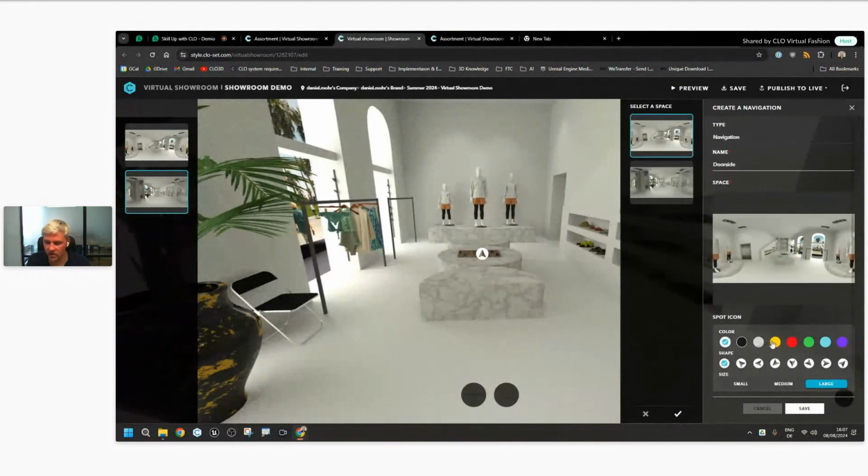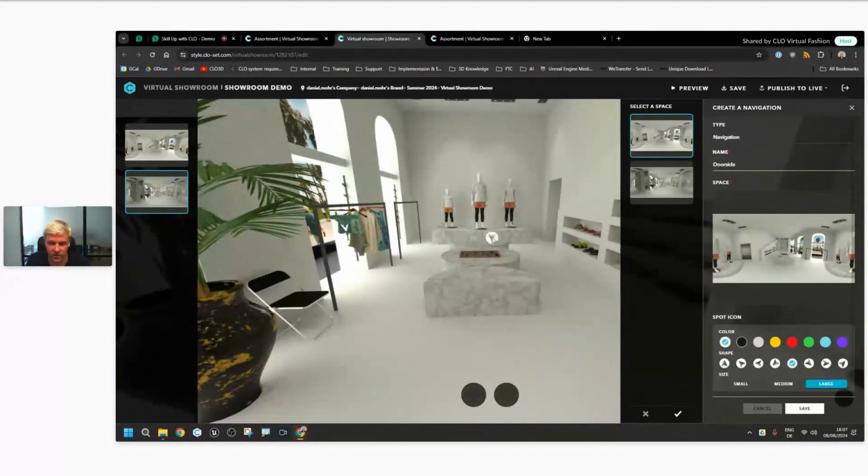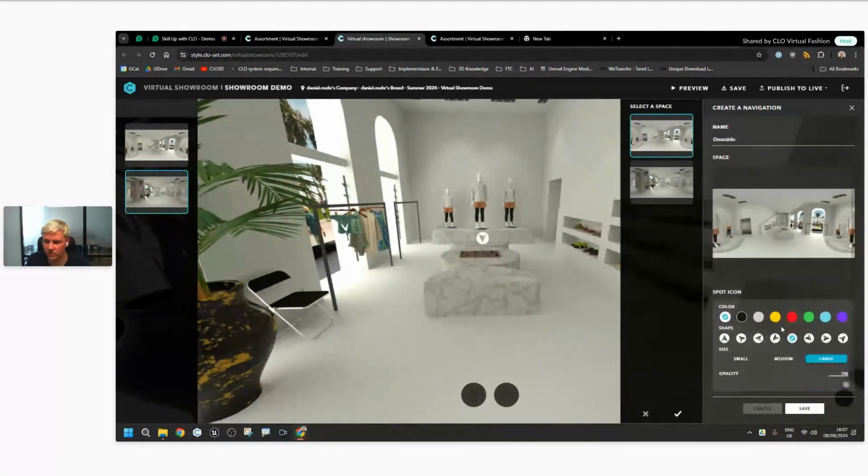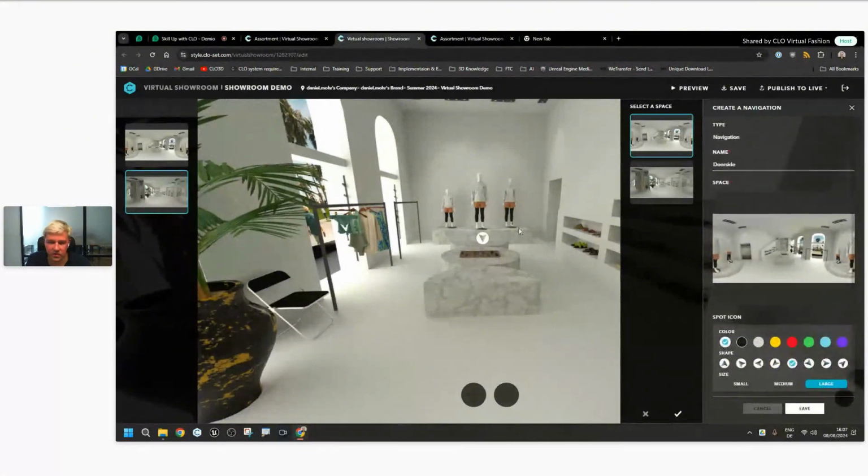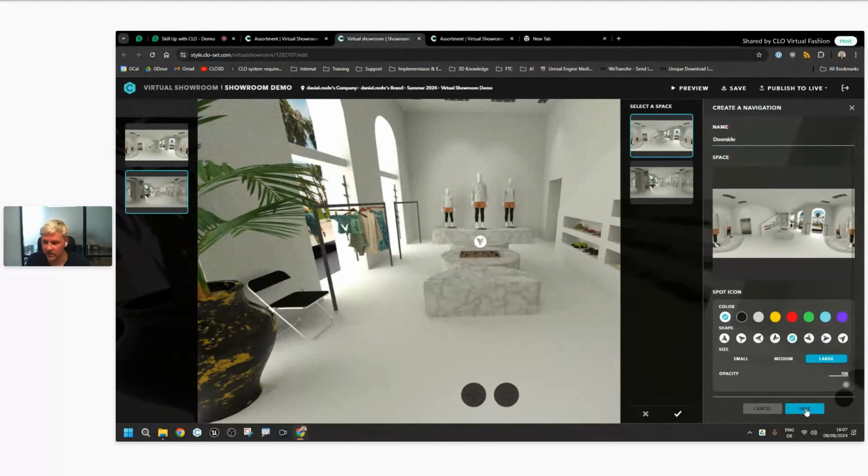And here you can change the color of the arrow. And also I want to have it like this. And then here on the screen, you can move this arrow around. You can change the opacity and so on, but I want it to be visible. So I will just place it here. And if this is then done, then I can say save.